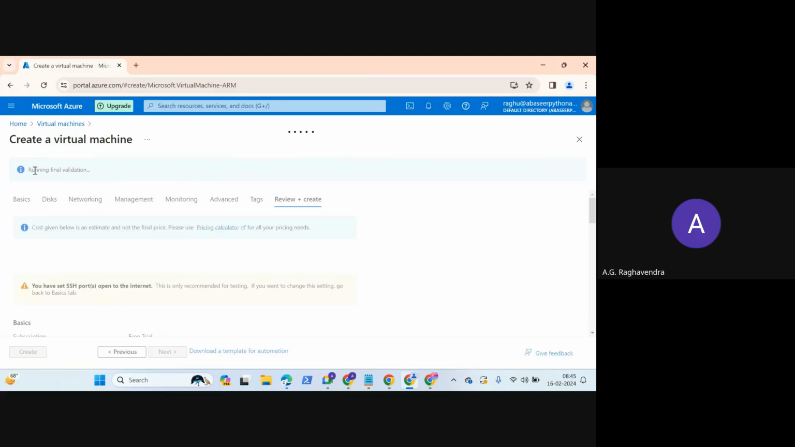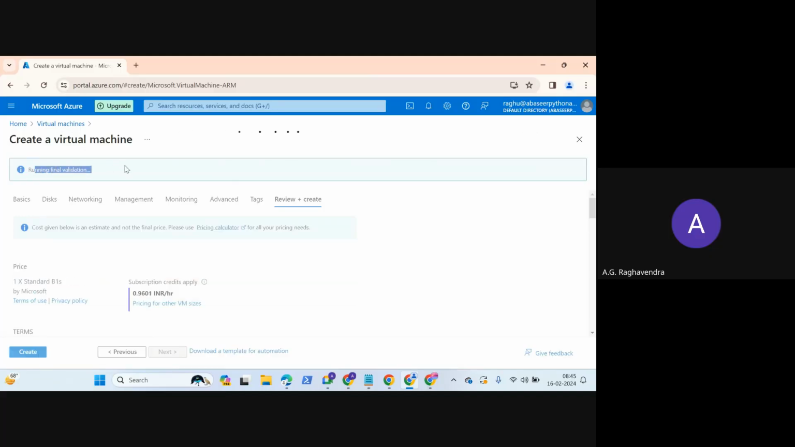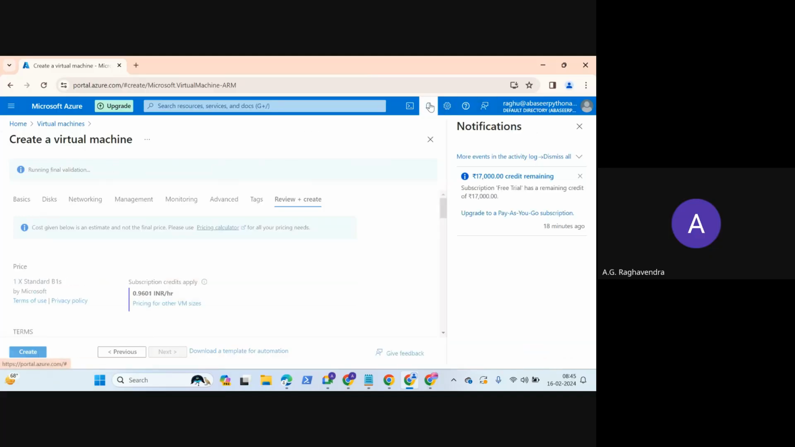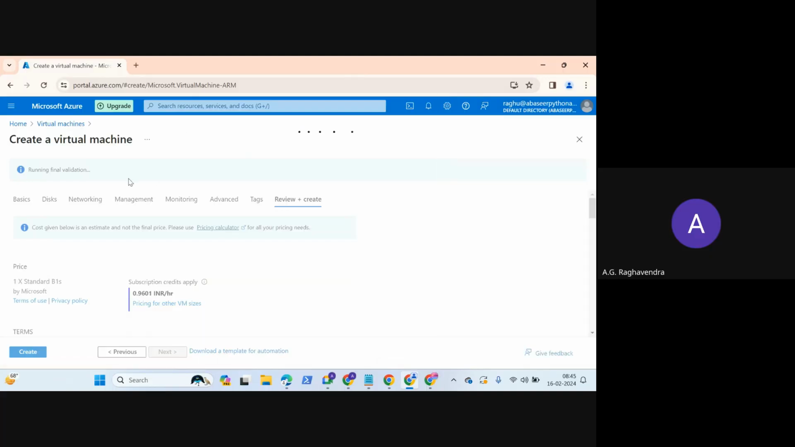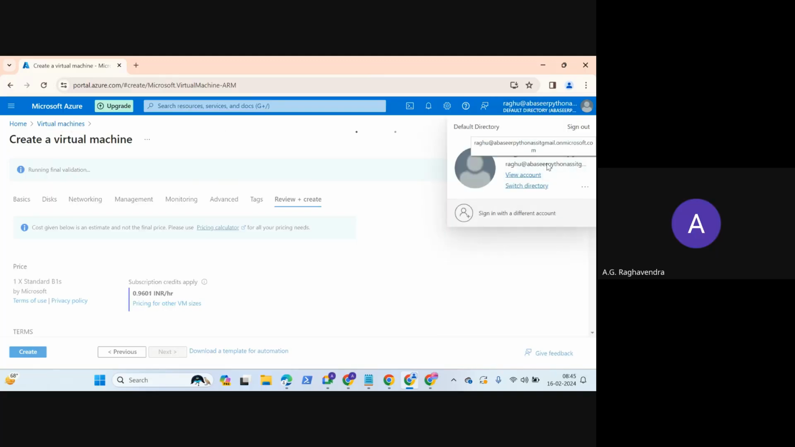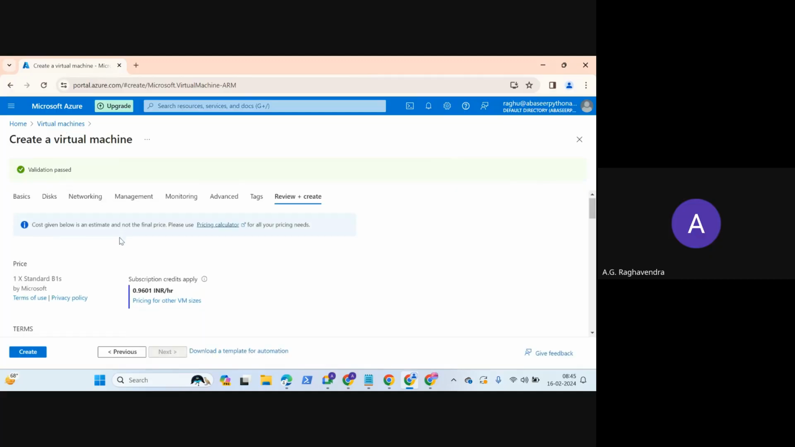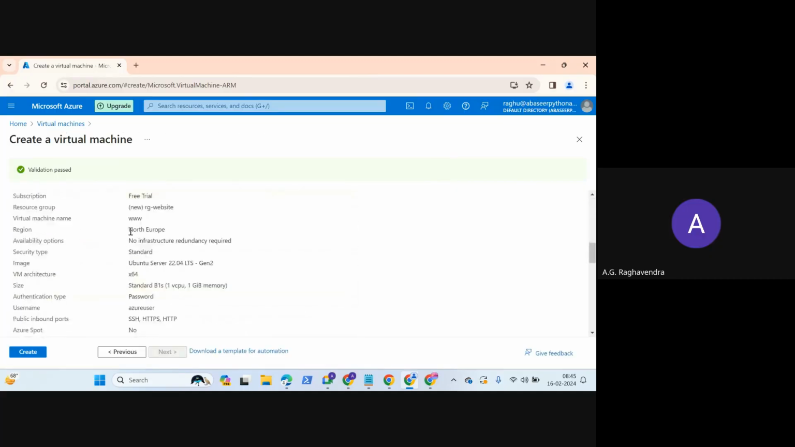So Microsoft runs some validations. They are going to see if you have enough credit balance. They are going to see if the user who logs in has permissions to create. Are you getting the point? Or are there any restrictions that this user cannot create a server in North Europe? Are there any restrictions this user cannot create a size?